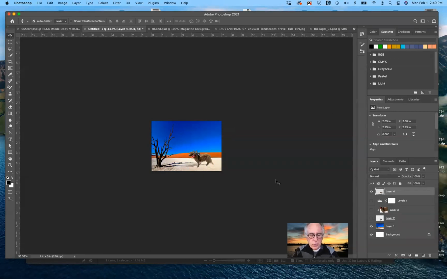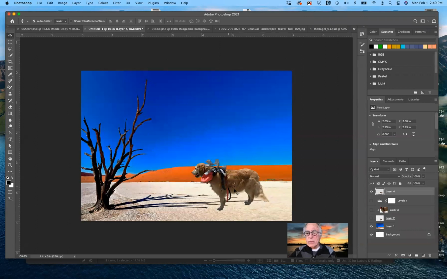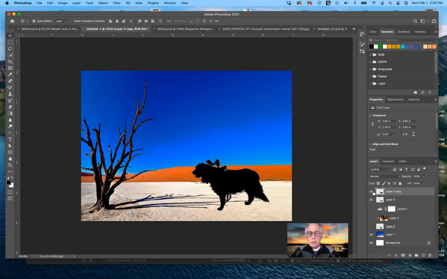So similar to what we did with the woman in the lesson, I need to create a shadow for her. So what I'm going to do is take this layer and make a copy of it, Command J. I'm going to hold down the Command key and make a selection. Now I'm going to fill it with black. Okay, but now I need it to lay down flat. So deselect, and I'm going to go ahead and put the shadow underneath. There we go. So here's our shadow.